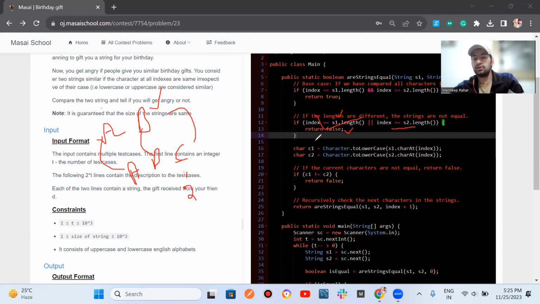Now you can see character 1 and character 2. First we change our characters into lowercase if they are not in lowercase. Then we check the string 1 character against the string 2 character. Here we check A and A. If both are not equal, we return false. If both are equal, we increase our index.